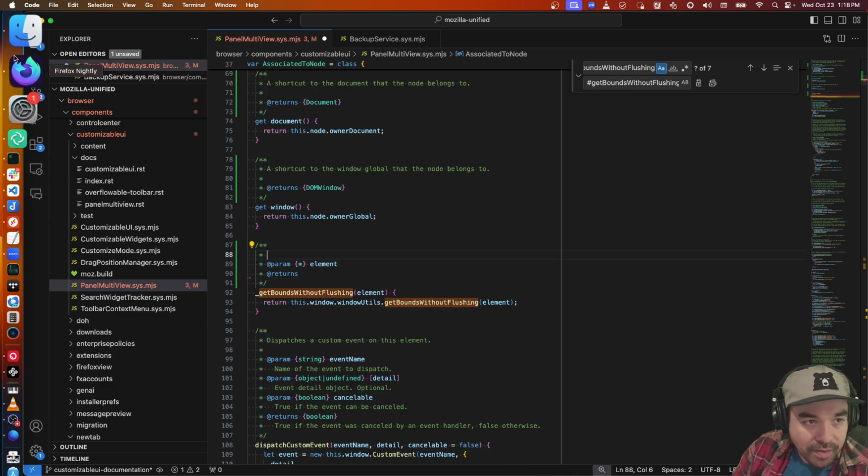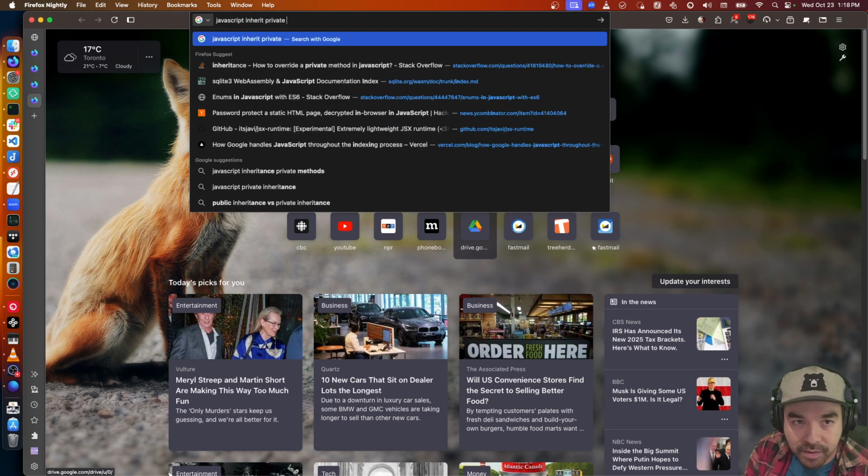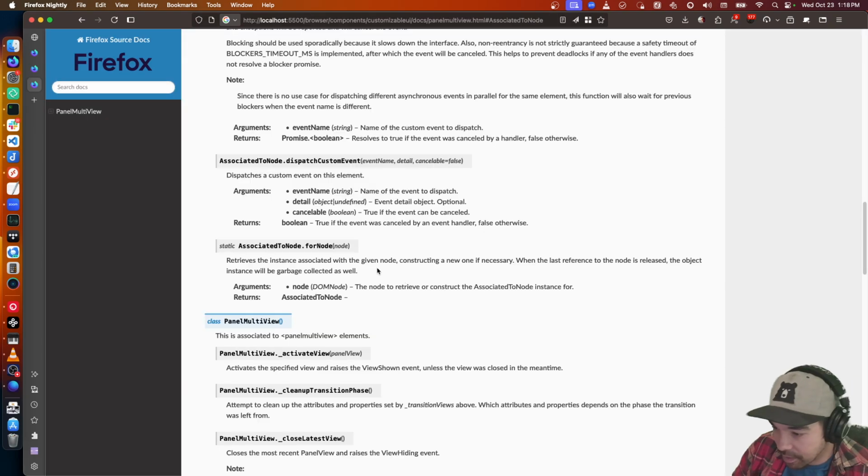Let me double check that that's true. JavaScript inherit private method. Can you inherit private functions? No. No. You can only do so within the class that defines the private property. Okay.